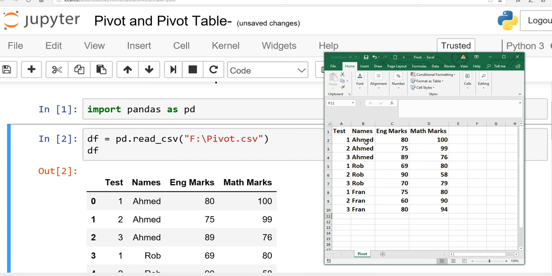So in the first test, Ahmed's performance is 80% in English and 100% in math. In the second test, he has 75% in English and 99% in maths and so on. So here I have taken three students, Ahmed, Rob and Fran. We have to analyze this data with the help of pivot. So see, first I have to import this data here.